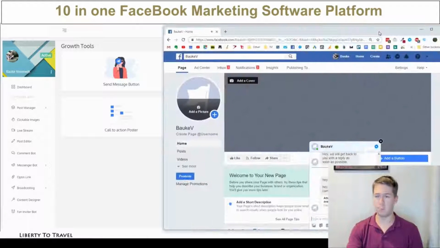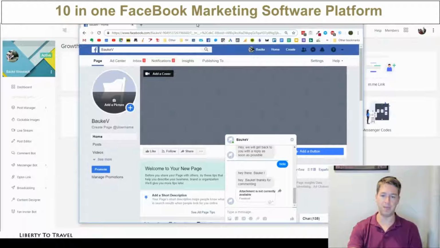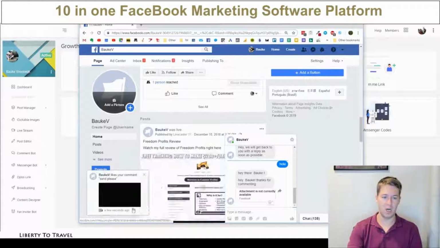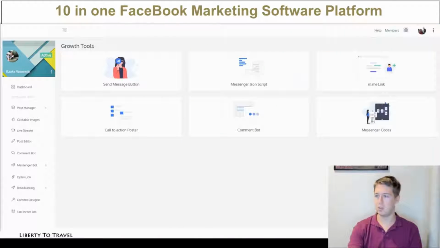Oh, and the message for opting in just came through as well. So you can see, "Hey Bauke, thanks for commenting" was just sent from my page as a reply to my commenting on this page. See, and it also liked my comment already. You can see it liked my comment just now. So that was already done as well.